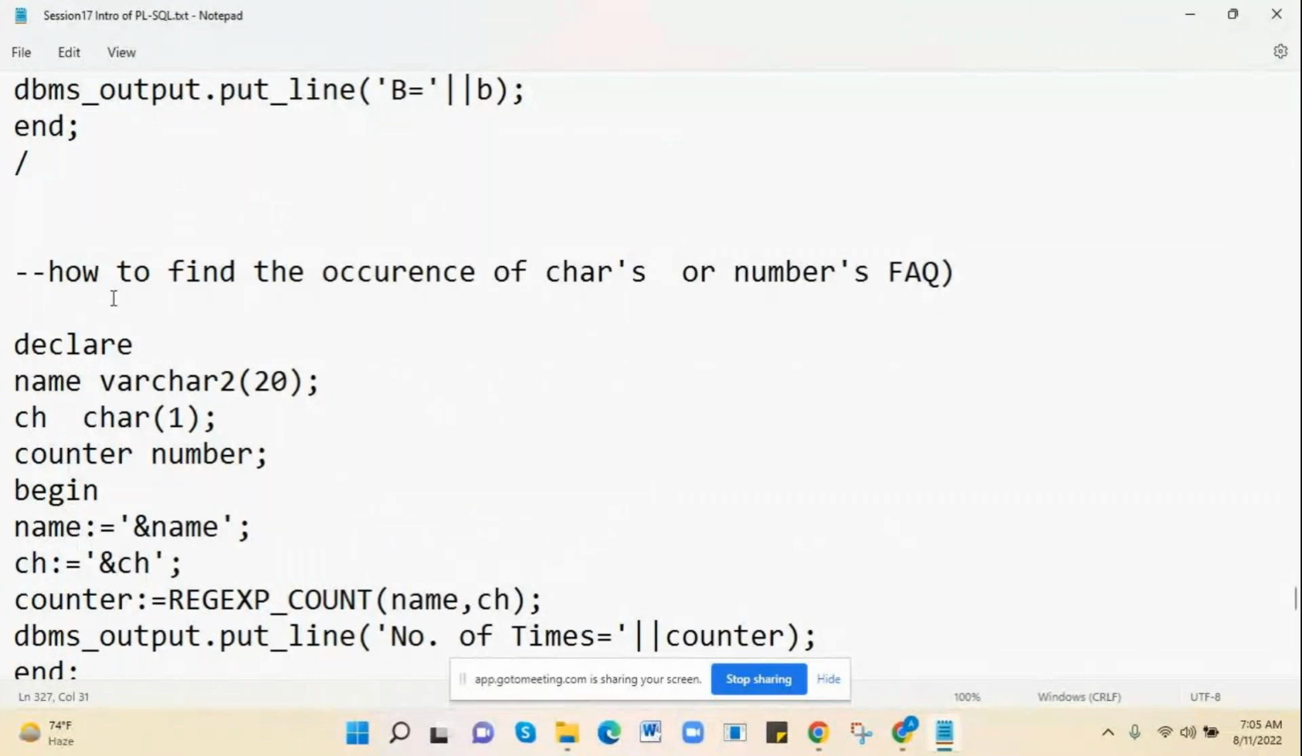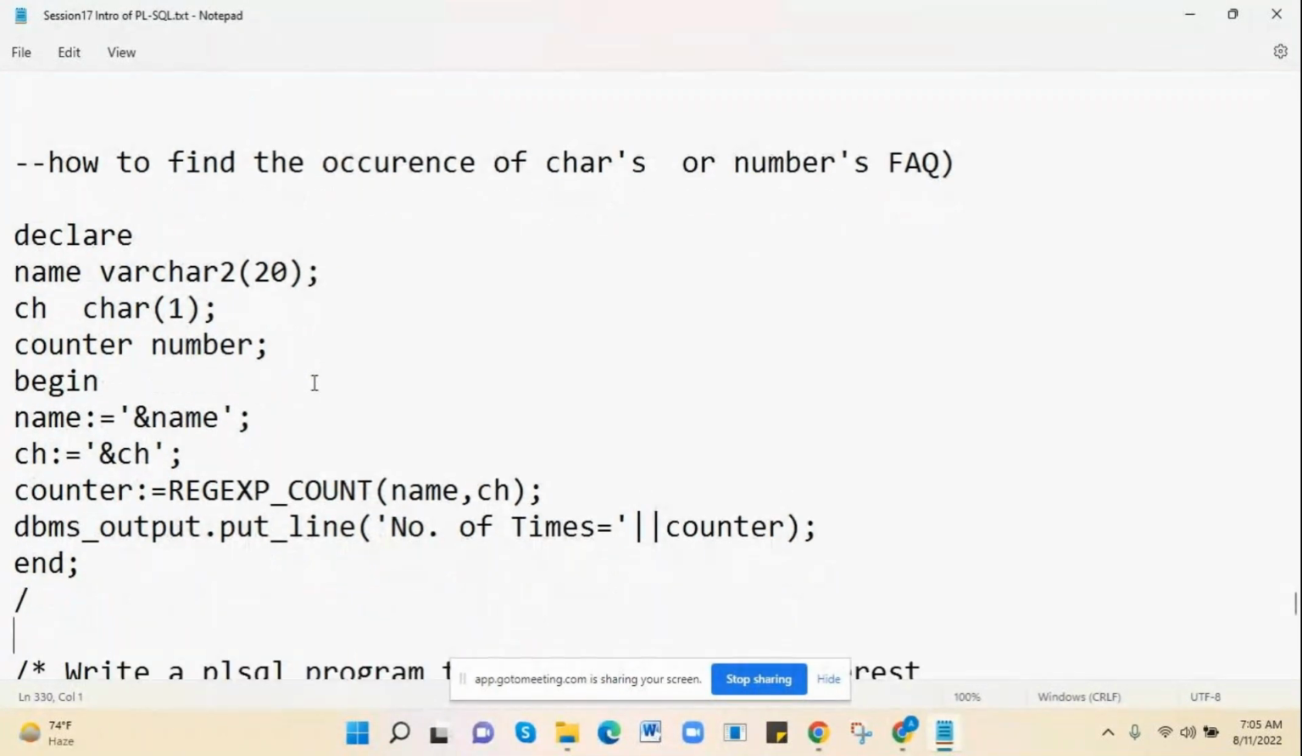Now, how to find out the occurrence of special characters or numbers? I think we completed this also yesterday. We need a declaration section because I need three variables. One stores the name, then the next is the character I want to search. I want to search A or E or Z or K. We have to mention it.